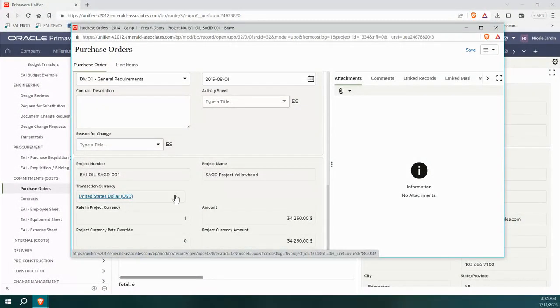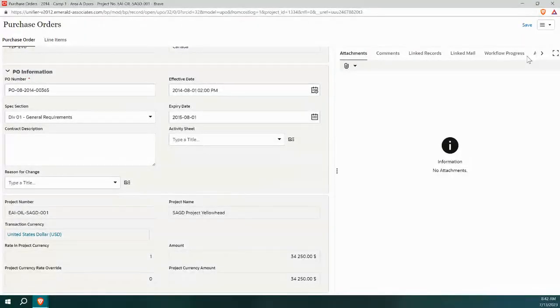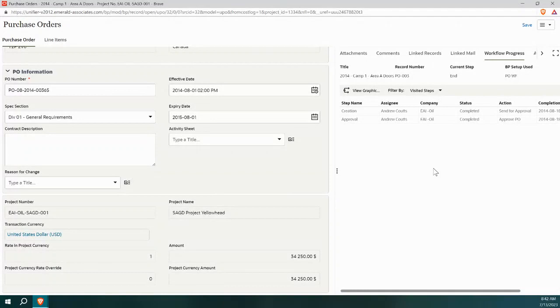And of course, I didn't mention it explicitly, but Unifier does allow you to do multiple currencies. Okay, so if your project is, let's say in Canada, but you're buying things from other parts of the world, you can document the currency and exchange rates.